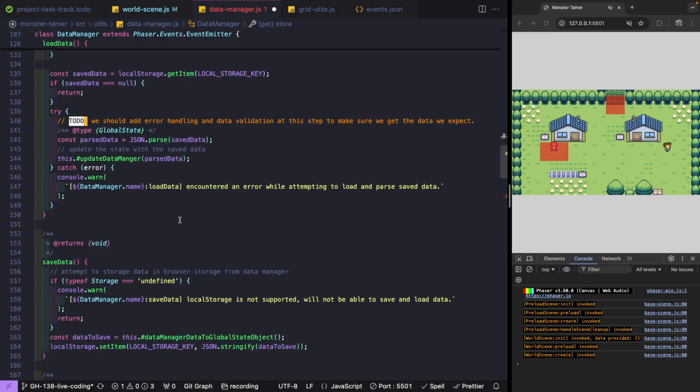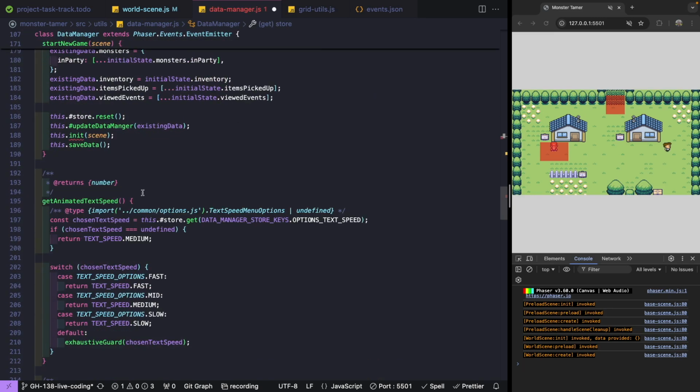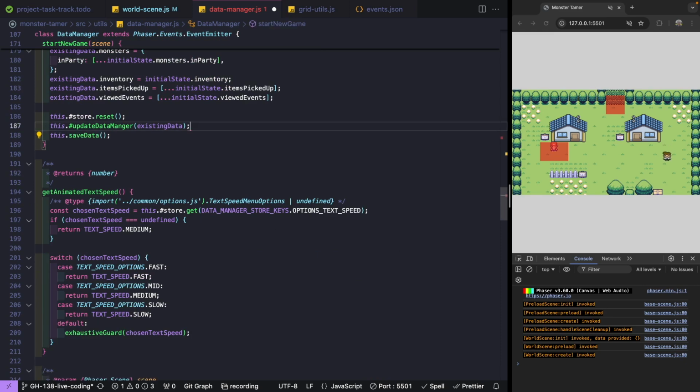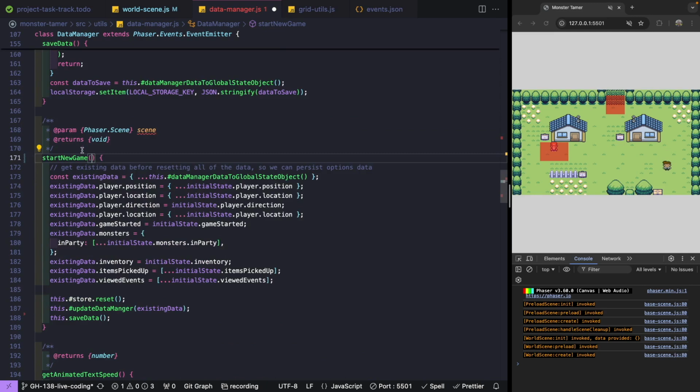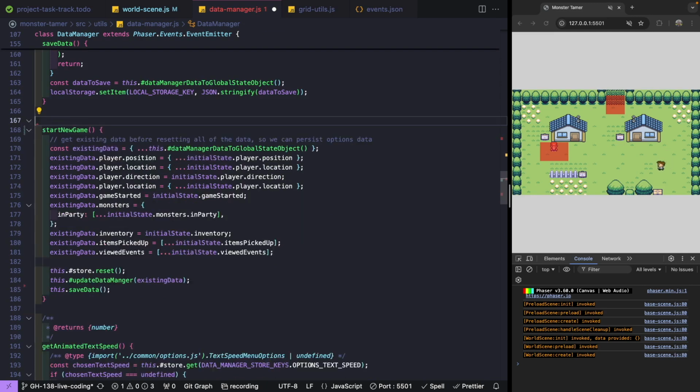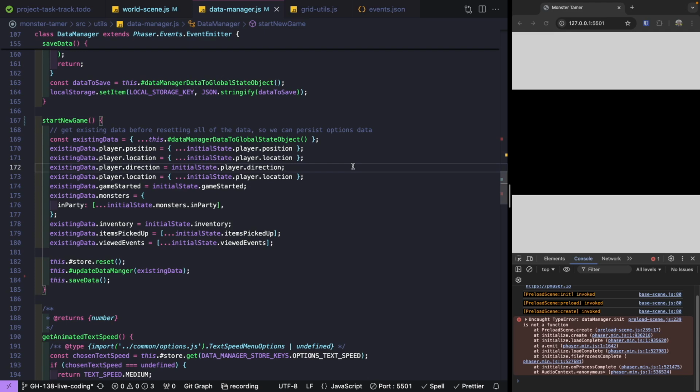All right, and then we come down to our start new game method. This is one of the locations where we call init, so let's remove that from our code. And we can also remove our argument for our phaser scene since we no longer need that for our start new game method. Now we need to update our phaser scenes where we're referencing these methods.